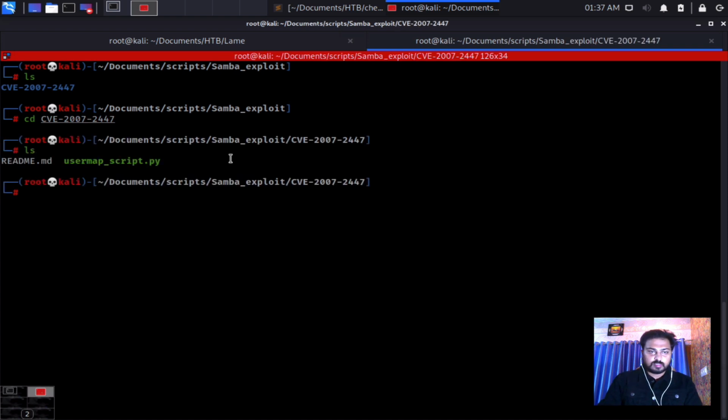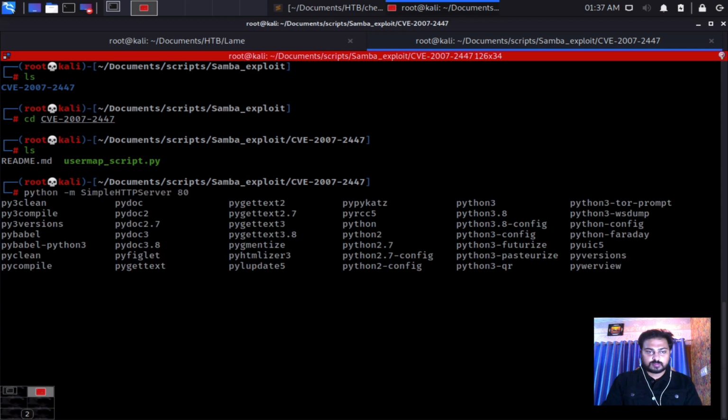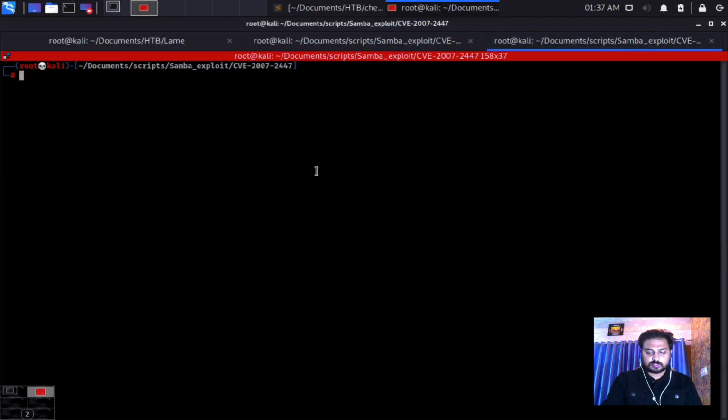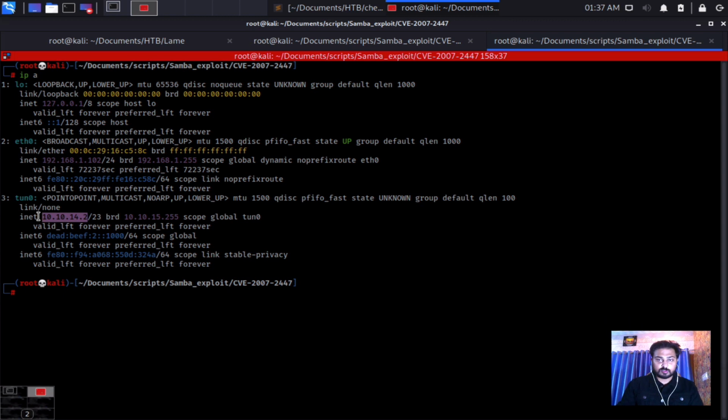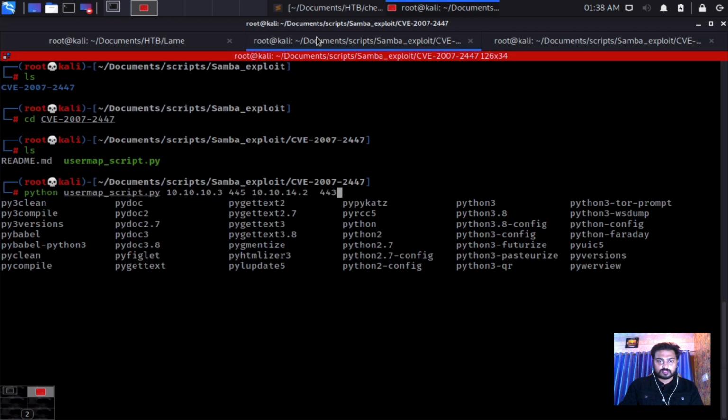After that I'm going to run this script. How can we run it? Because it has a Python extension, we simply use python, then the usermap script, and then the IP. Let me check what my IP address is first: ip a, and here we have 10.10.10. It means 10.10.10.3 is the machine IP, and 10.10.14.2 is the IP address of my system. Fantastic. This is my IP and this is the port, meaning remote IP, remote port, local IP, local port.